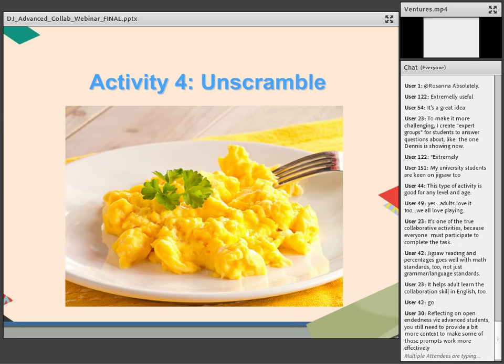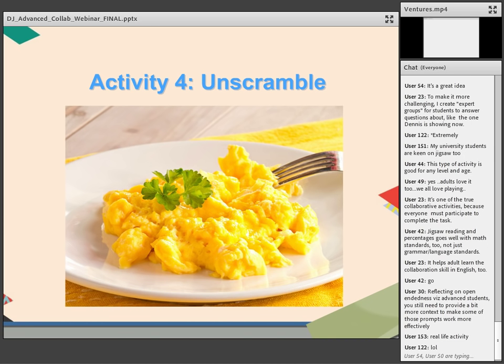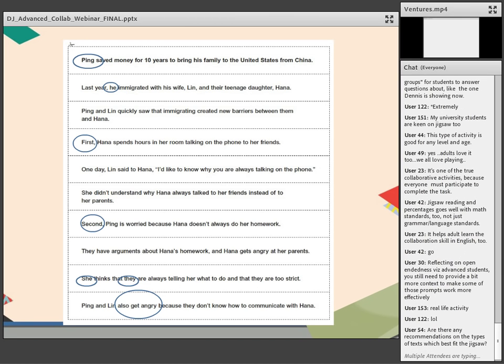This next activity is called Unscramble. Just so you know, we're not talking about scrambled eggs here. We're talking about scrambled sentences which must be put back in order. Again, you see those dotted lines, which means that these sentence strips are to be cut apart. This is a scrambled reading.